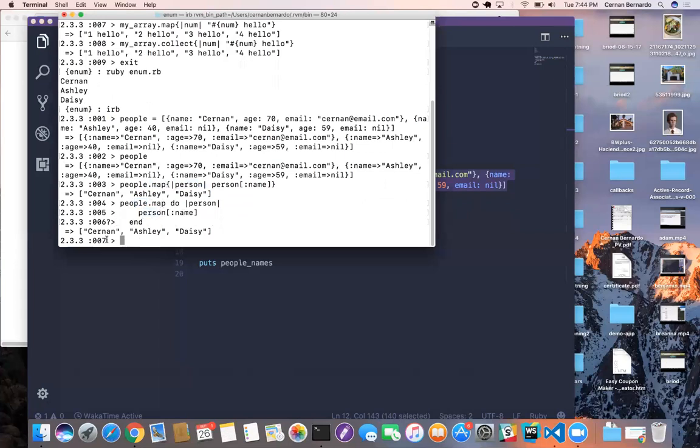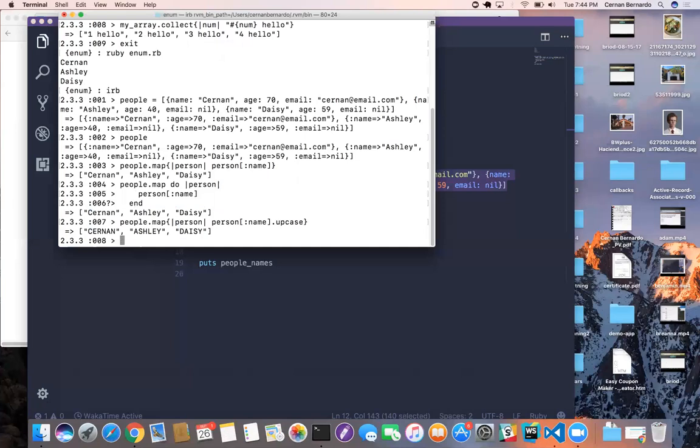But let's say that I wanted an array of each person's name, but all capitalized, right? So then what I do is people.map person.name.upcase. Because I've transformed the inner return value of the block, that new array is going to have each of those values newly transformed.